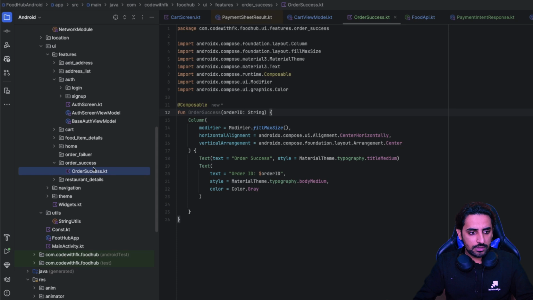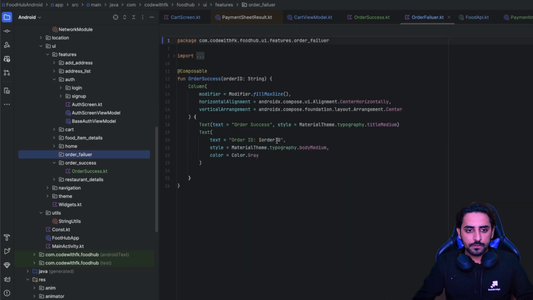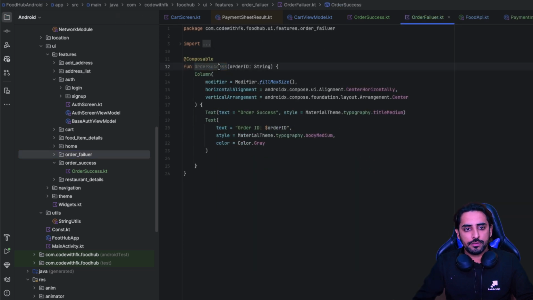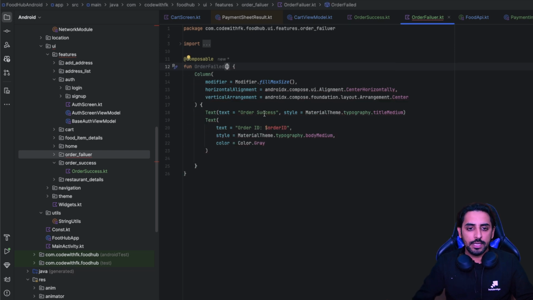And we are going to do the same for order failure. Order failure is basically order failed, and it will not have any order ID, because definitely it's going to be something failed. And this is going to be order failed. And you can set some string like, we could not process your payments.